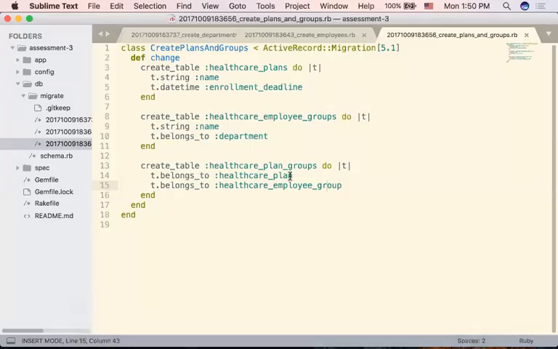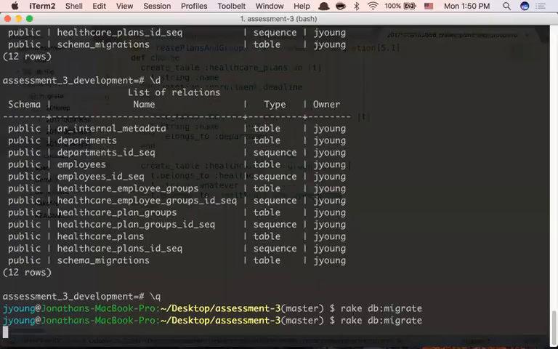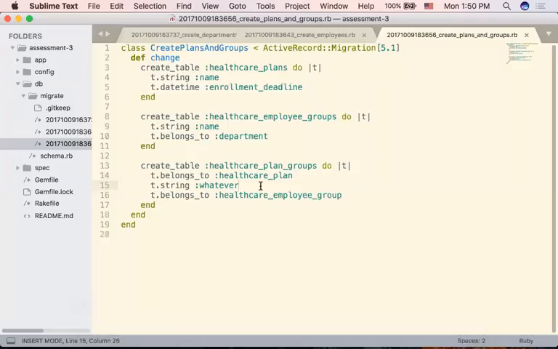So I believe your question is what happens if I just do something like t.string, whatever, add something like that, and I run db migrate again. Nothing's going to happen, because that migration file already ran. So just simply going back and adding things is not going to make a difference.